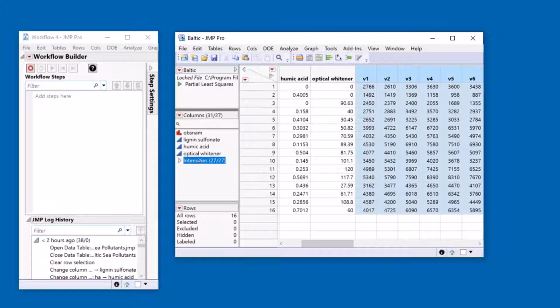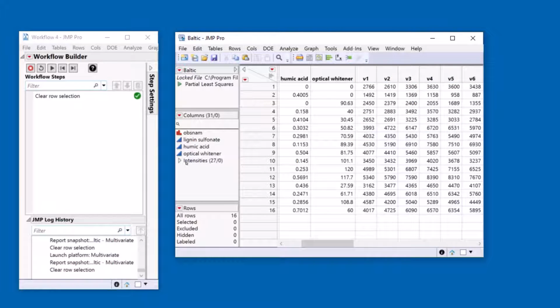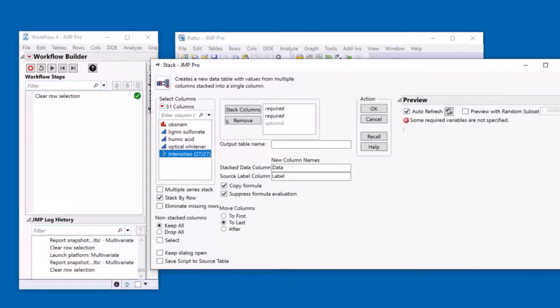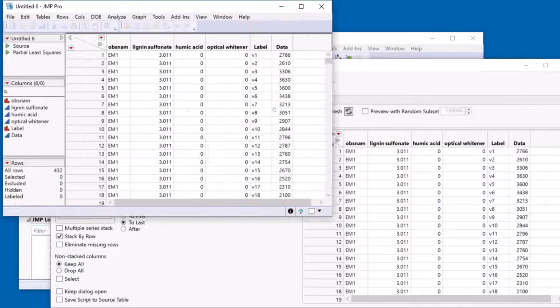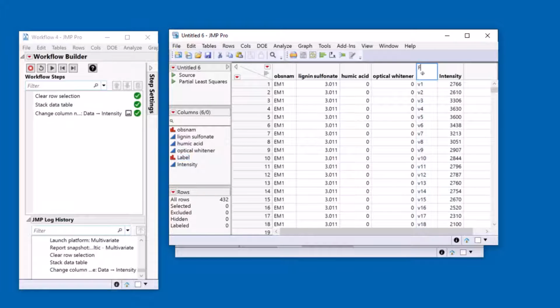I don't really think of myself as having 27 variables. I think of myself having 2 variables. I have intensity and I have frequency. And I would like to plot intensity versus frequency. And I can do that by stacking all of these columns on top of each other. So here are my stacked data. The data themselves are intensity, and the label represents a frequency.